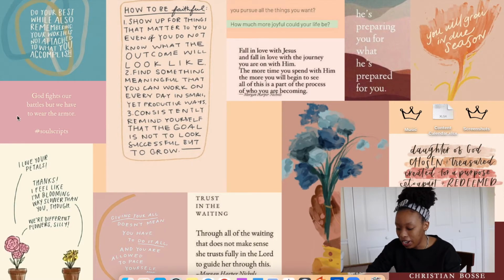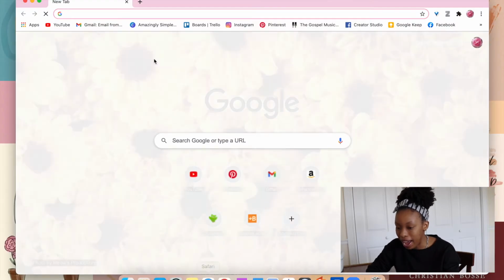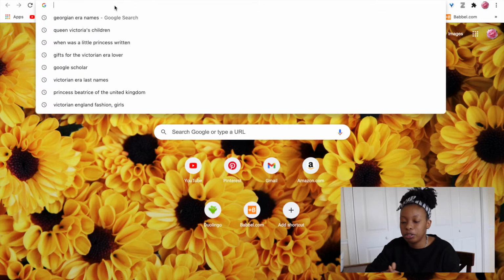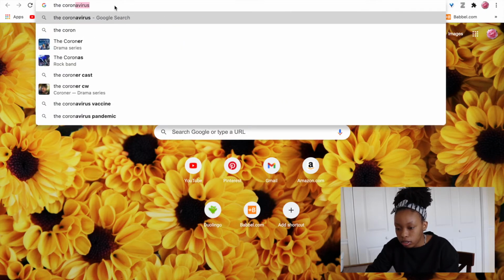Okay, now we're going on to number 3. We're going back into Chrome. I'm going to be showing you this awesome tool called Zotero, and this is an incredible tool for research papers and citations. Let's say I'm doing an article on the coronavirus.